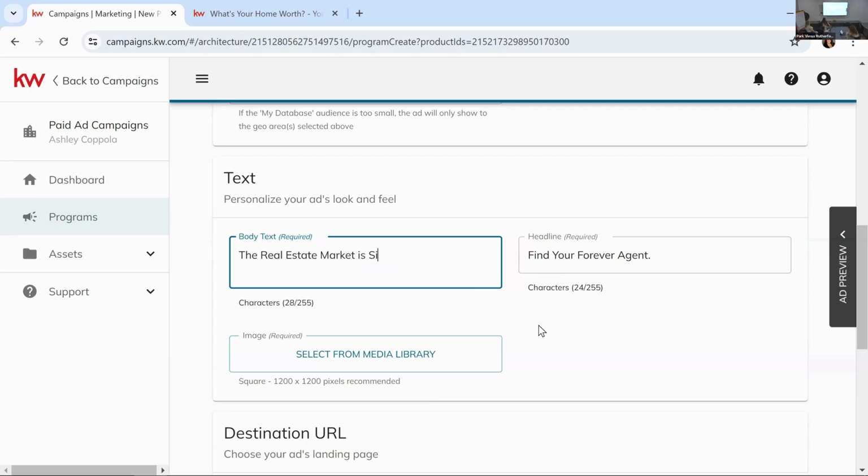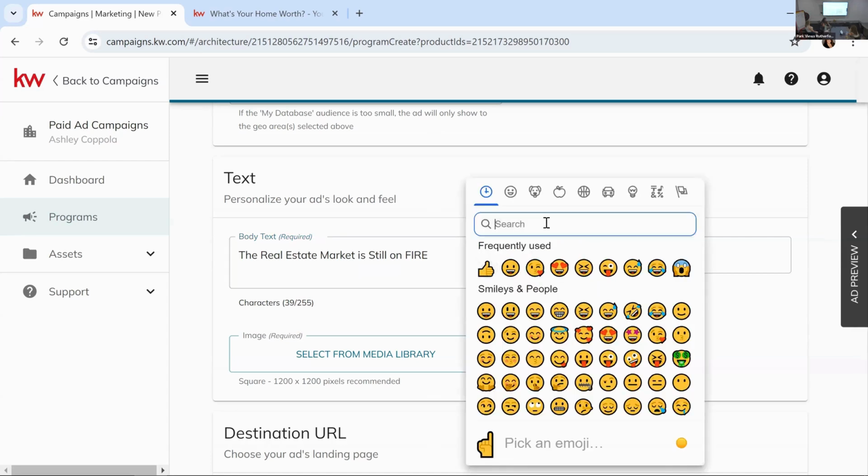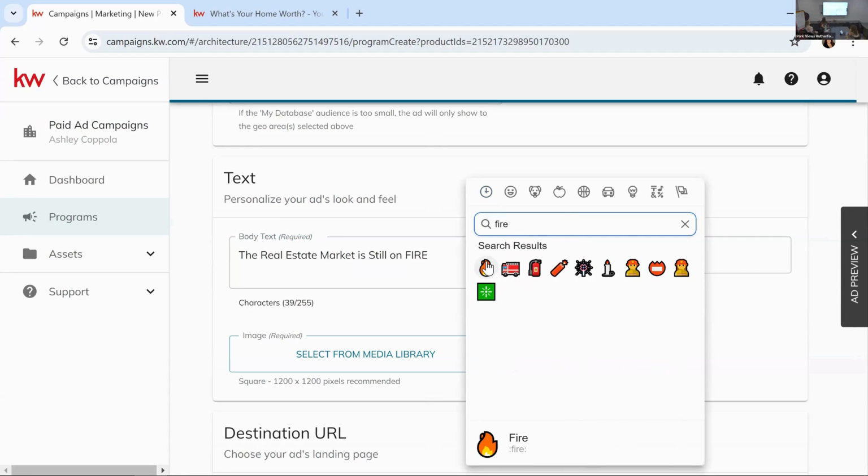It's still on fire. I'm gonna add some emojis, where'd they go? Because we know people speak in emojis, so we're gonna add some fire, we're gonna do it 3 times, because why not?